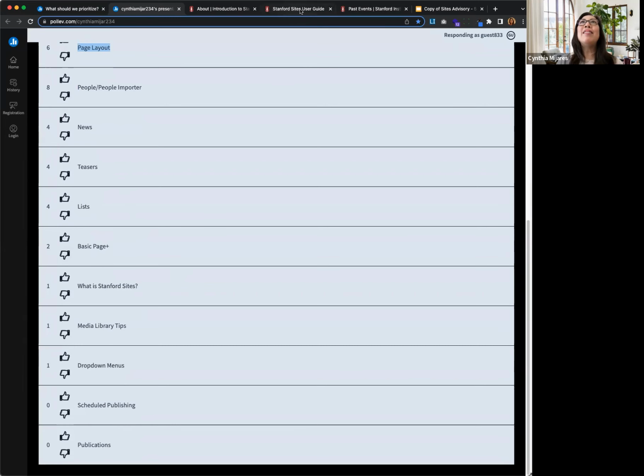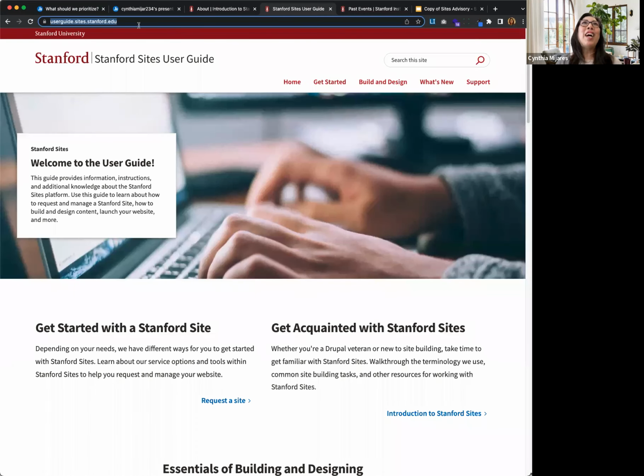When in doubt, always refer to the user guide, and I'm going to put that link in here again because everything that I talked about and more is all in the user guide. If you're trying to figure out how to do something, it doesn't have as much technical backend data, like which module we use, etc. But it does have a lot of information on how to build your site.